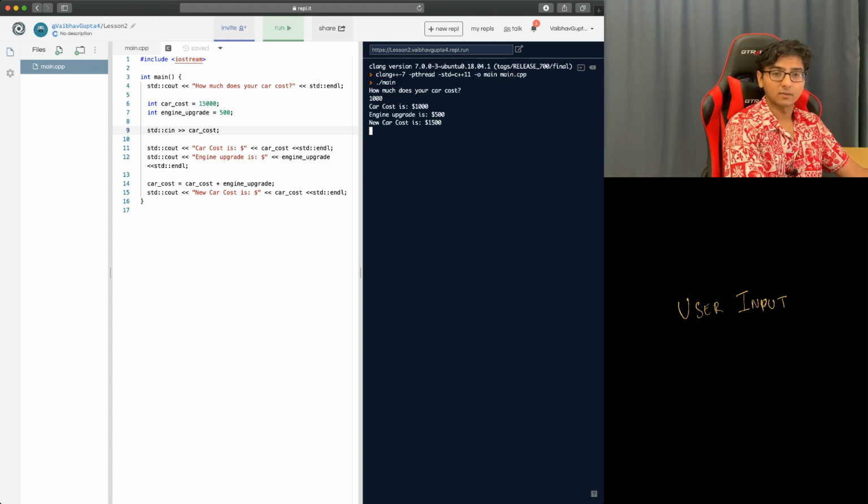So once I've said it costs $1,000, you might notice that it prints out my car's cost is $1,000, the engine upgrade is $500, and the new car cost is $1,500. So let's go ahead and try and reason through this code and figure out what it's doing exactly.